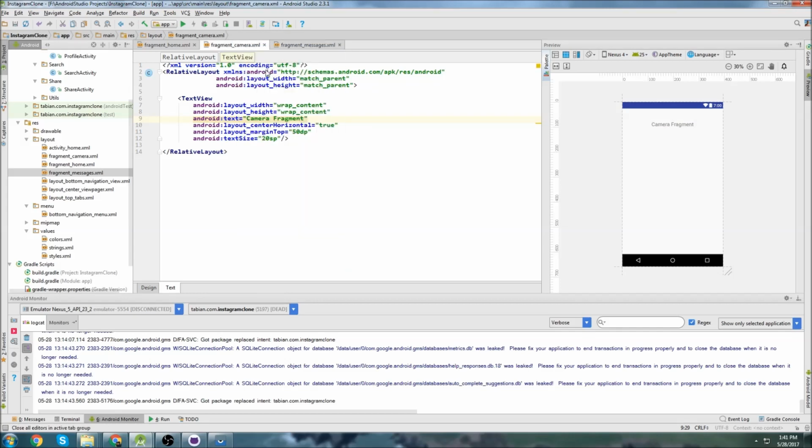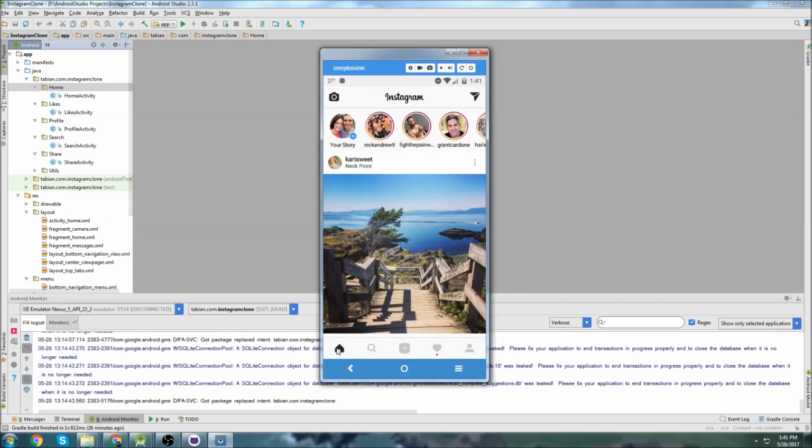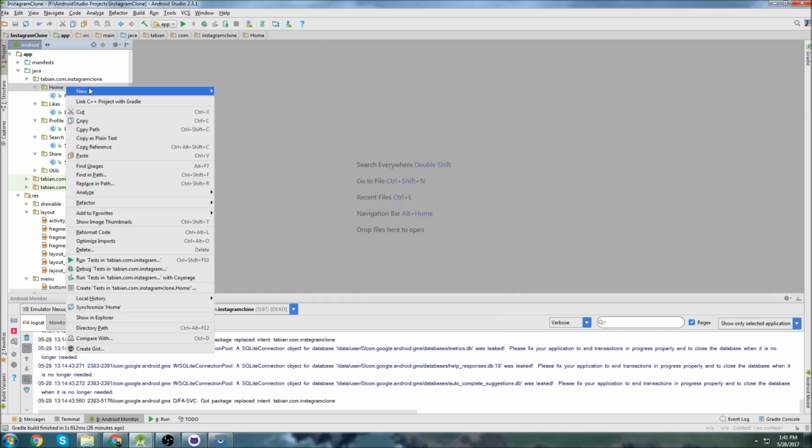Okay, so these are all done. Let's just close them. Now I'm going to scroll up and go into home, since all of these tabs are going to be in the home activity. So that's why I'm going to put them all into here.